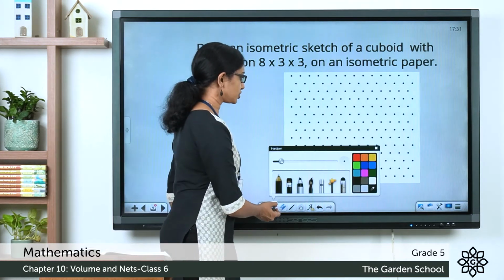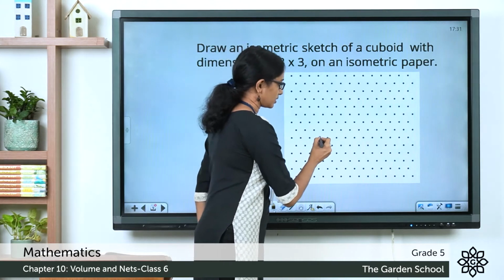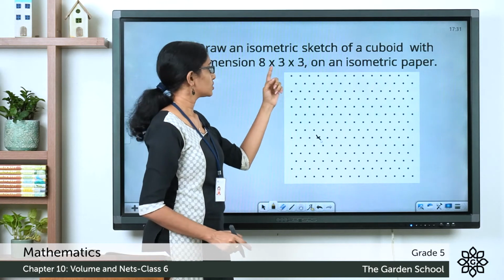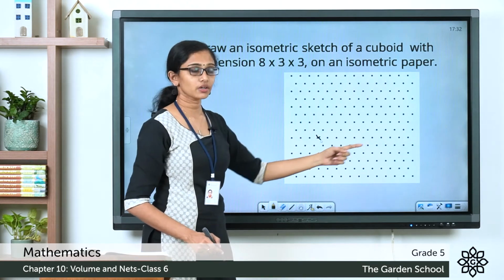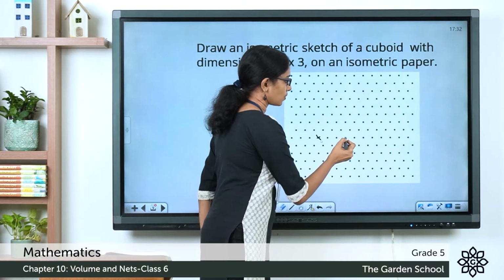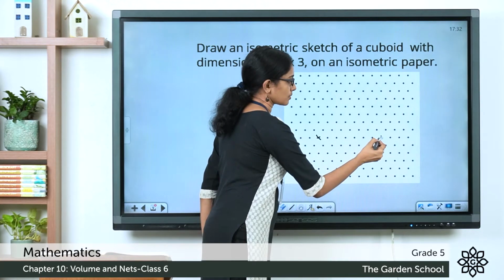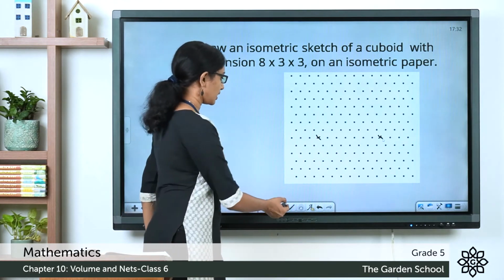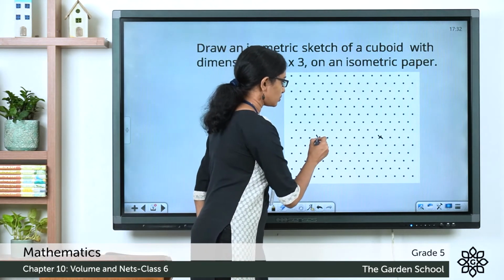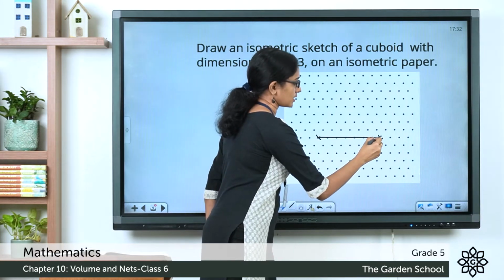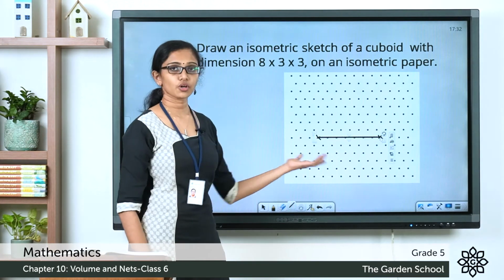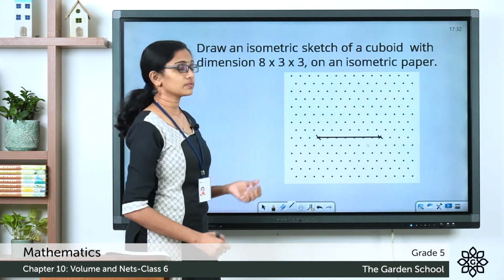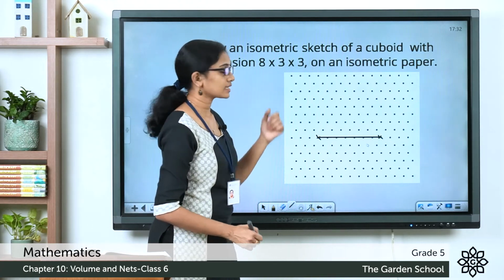For that, I'm going to mark a point here, and we have to represent a length of 8 units. So I'm going to count 8 dots here: 1, 2, 3, 4, 5, 6, 7, 8. I'm going to put one more mark here. Now I'm going to join these 2 points along the dotted lines. Right now I have a line joining the 2 points. Now I have to represent the breadth and height.